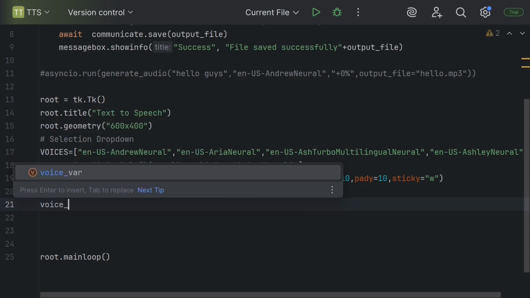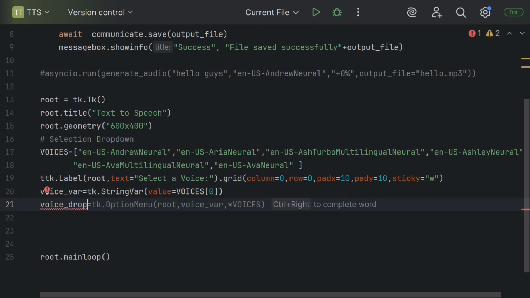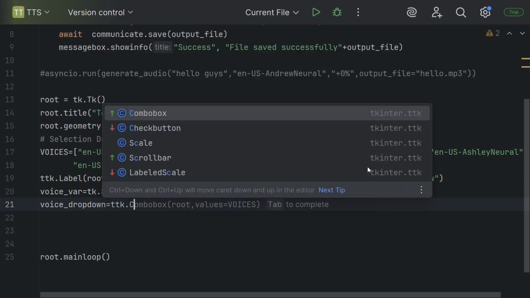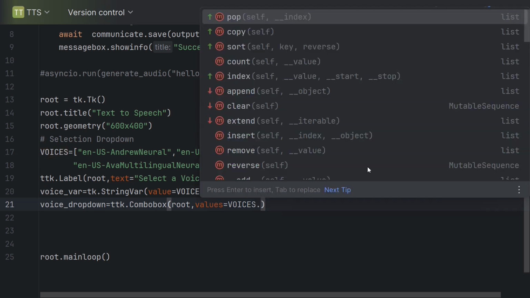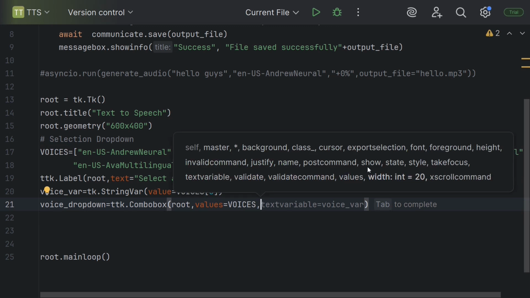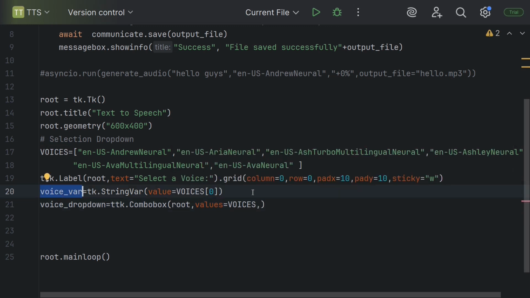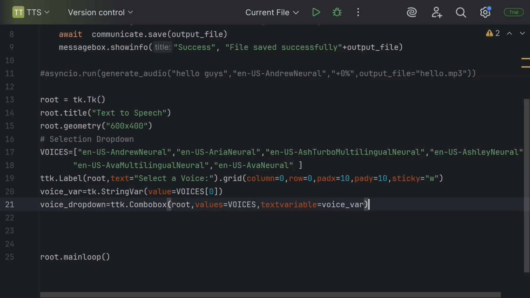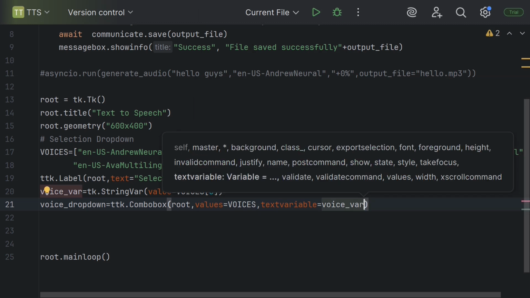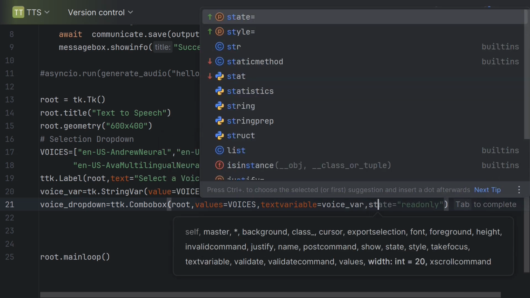Next, we will create our voice dropdown. So we'll type voice_dropdown, which is going to be equal to ttk.Combobox, and its parent is going to be equal to root, and obviously its values are going to be equal to voices. And if we select a specific voice, we want it to be saved inside our voice variable. So for that reason, I will type textvariable=voice_var. And next we want the state to be read only, so we can't change it manually. So we'll type state=readonly.